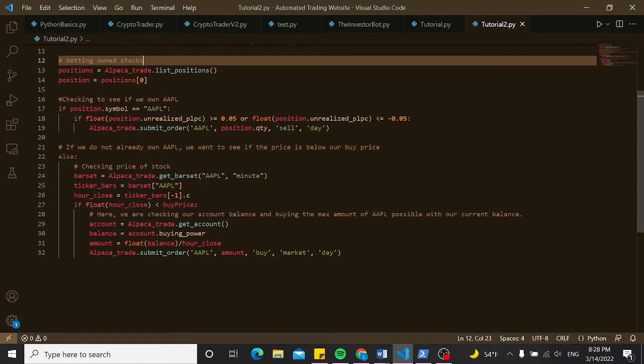So in order to do that correctly, we're going to get our account right here and then pull our balance by checking our buying power. That's what we're really doing here, figuring out how much of Apple we can buy based off of this balance that we have and the most recent price of Apple. So that's what this amount is being calculated based off of. And then we're just placing a buy order to buy that amount of Apple for market price on that day.